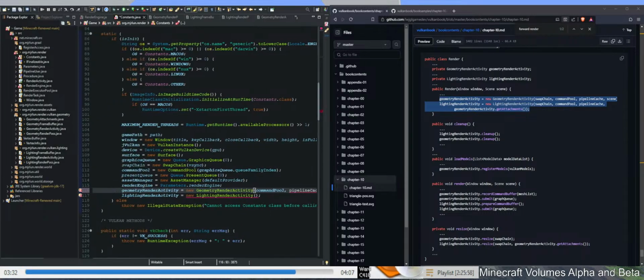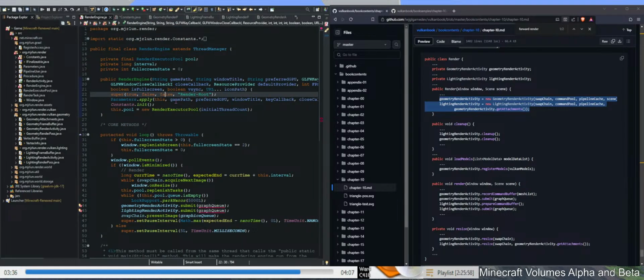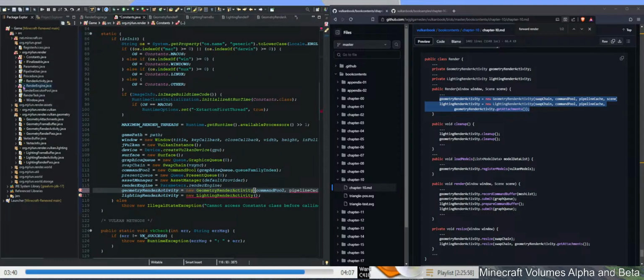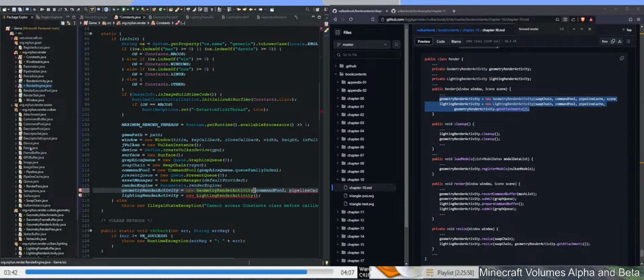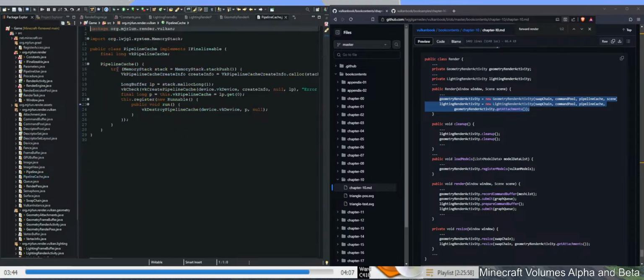That doesn't even exist. What? There is. Who uses pipeline cache? Nope, no one uses it. Okay. You publicize this.